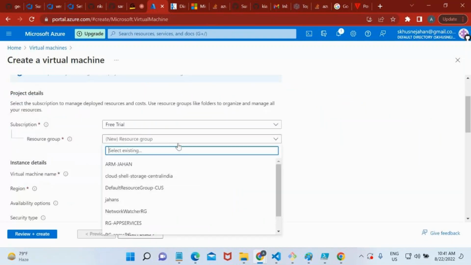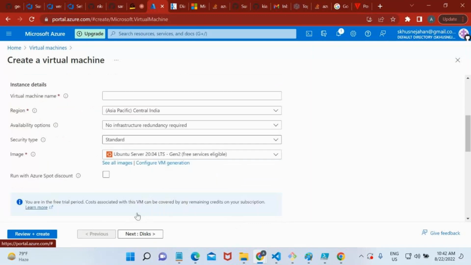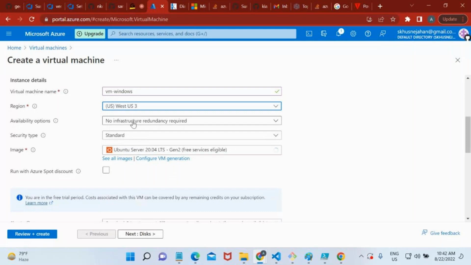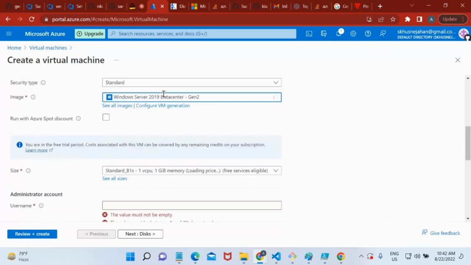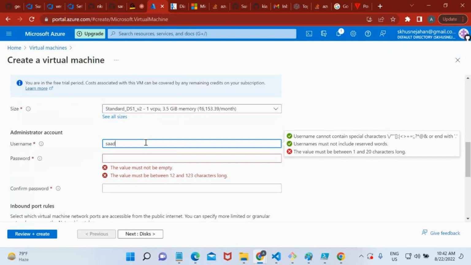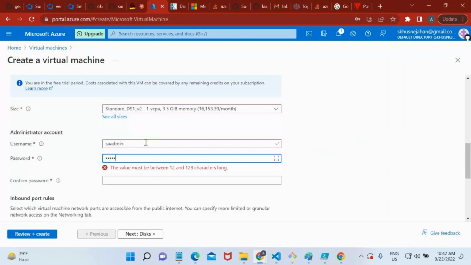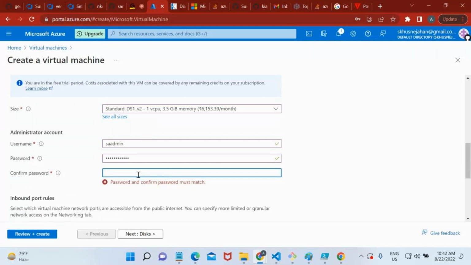I want to create a new resource group because I want to delete it after some time. VM1, I'm going to keep it as VM Windows. Which location? US3. No infrastructure. You already know how to create a VM, right? Availability options, keep it as no infrastructure. Security type standard. Here you need to select the operating system. I'm going to take Windows 2019, 2016 or anything. You need to take the size of this. I'm going to take 3.5 GB of RAM. Then the admin username and password. Copy paste of this is not possible.